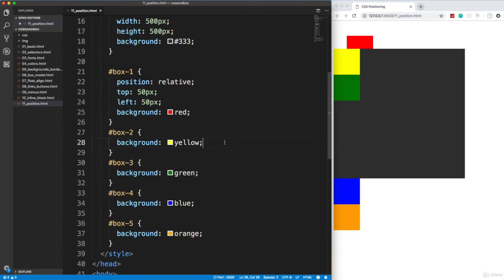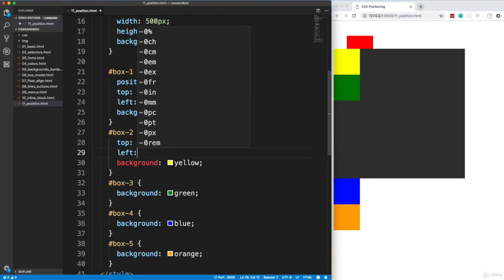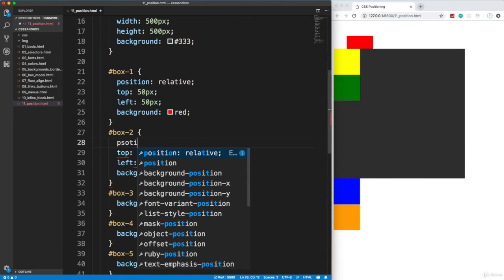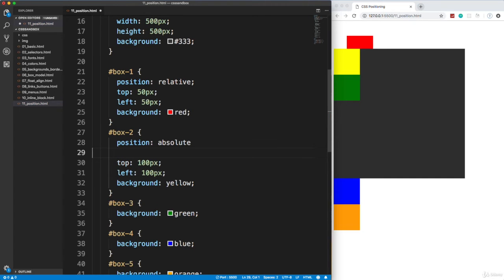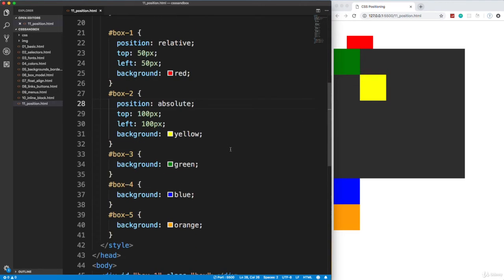So if I go to box 2 and I say top 100 pixels and left 100 pixels, save it, it doesn't move because it's still static, right? Now, since I want it to move 100 pixels down and out within its container, I want to set it to absolute. So let's say position absolute and save. And now you can see that it moved down 100 pixels and over 100 pixels within its container.